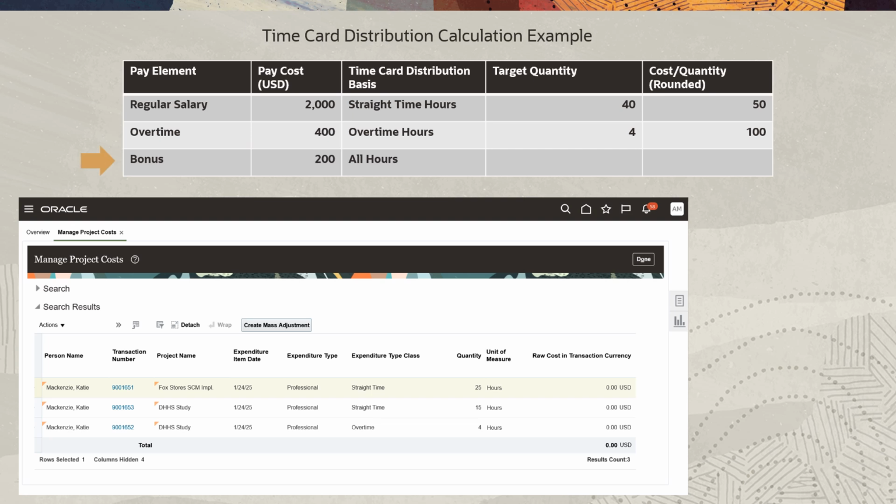Finally, we look at the bonus pay. The time card distribution basis for this pay element is all hours. Katie reported a total of 44 hours, so this becomes the target quantity for Katie's pay elements in the period that have all hours as the time card distribution basis. Using the source cost of $200 divided by the target quantity of 44 gives us a rounded cost rate to be used for any target hour of $4.5455 per hour.